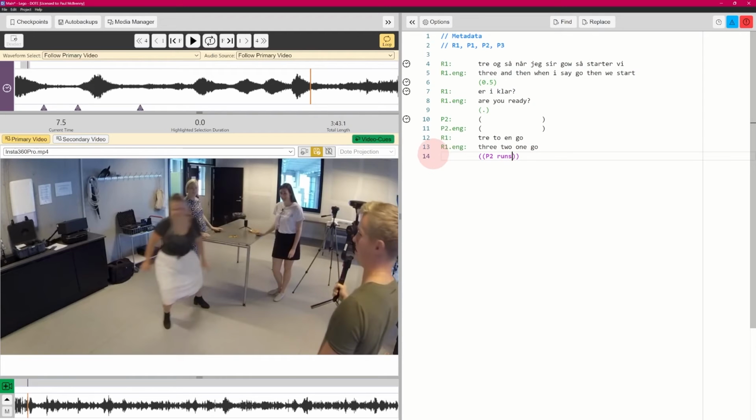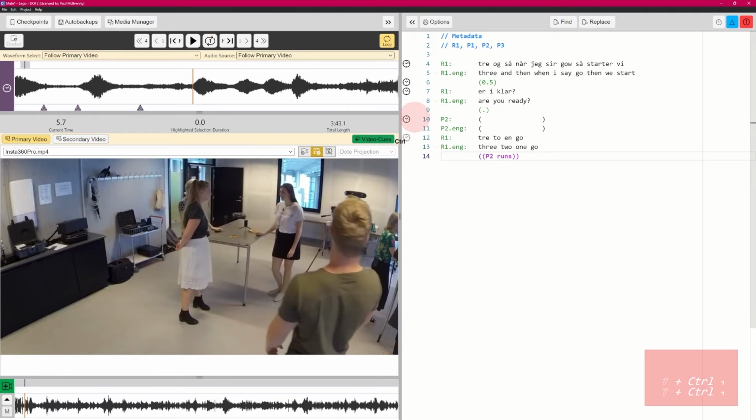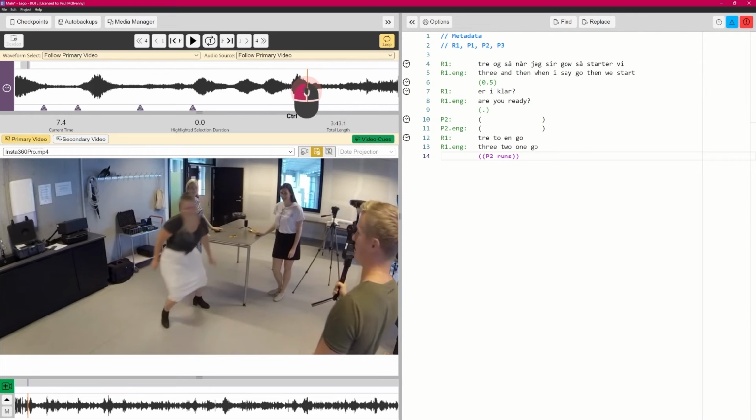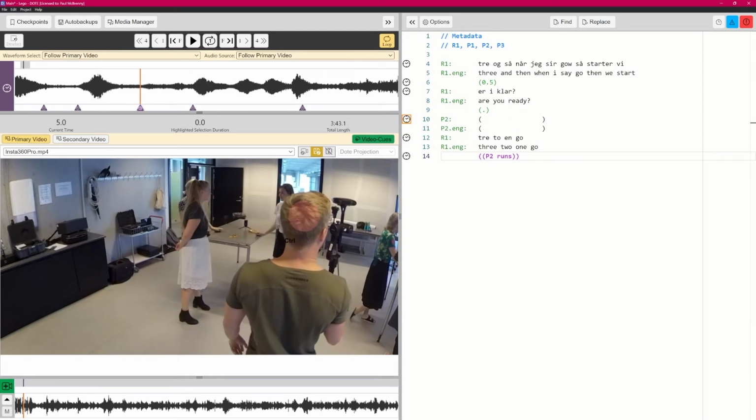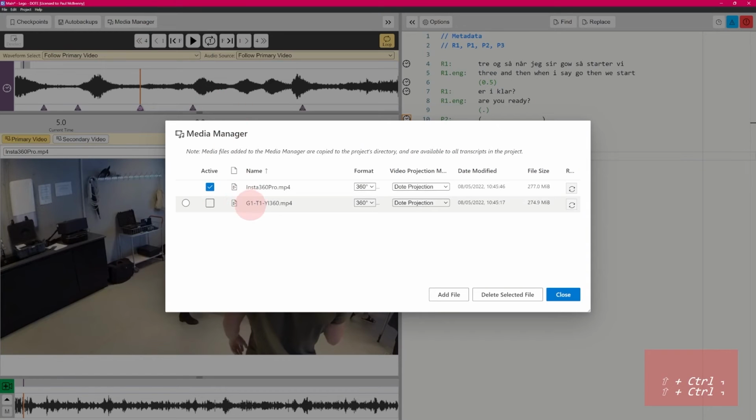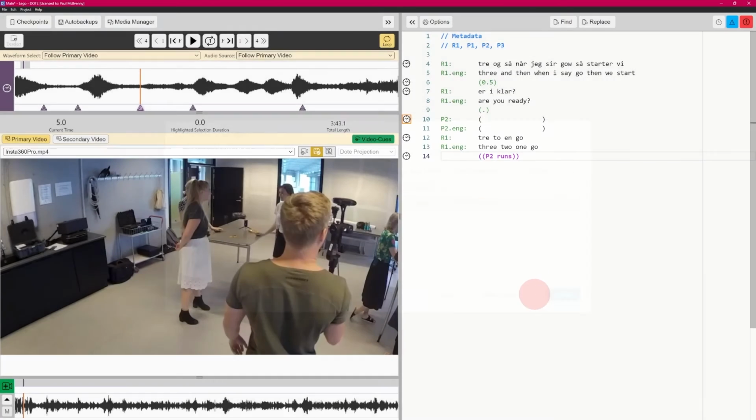We might want to add a subtier there for the 3, 2, 1 go, or roughly about there. So we'll add another sync code there. And then P2 runs is roughly, we could say it's about here. Let's say she's running. So let's say we want to actually maybe try and hear what's going on at this point here when she's saying something. So what we can do is go to Media Manager, and we can say we want to listen and watch the camera on the table. So I've just added that now.